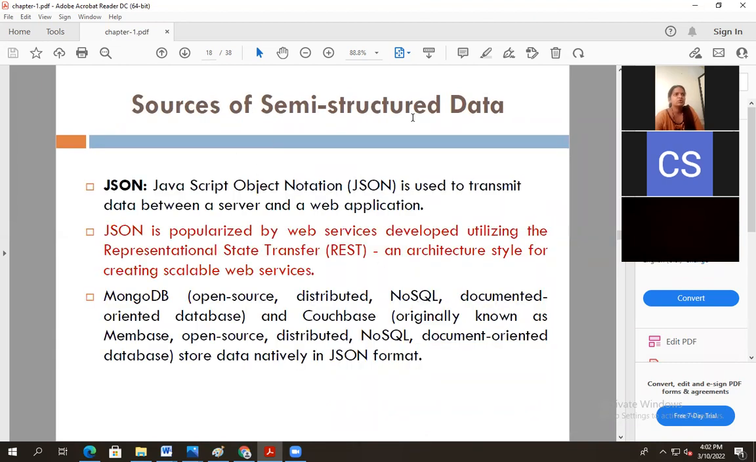Okay, so the sources of semi-structured data, as I already mentioned, are XML, HTML, JSON, and whatever markup languages there are. So these are the sources of semi-structured data. Okay, so see here. JSON means JavaScript Object Notation. It is used to transmit data between a server and a web application. Yeah, so you know that.